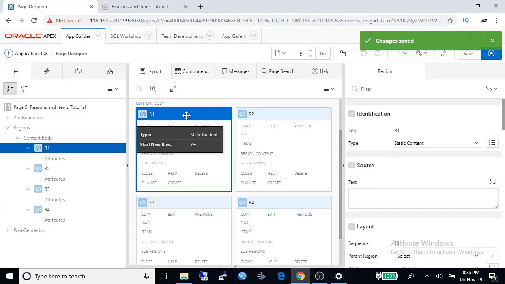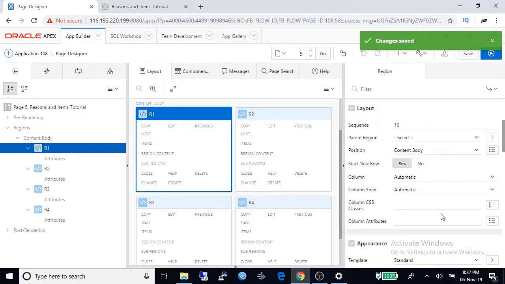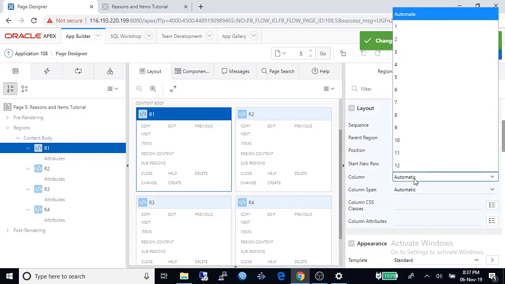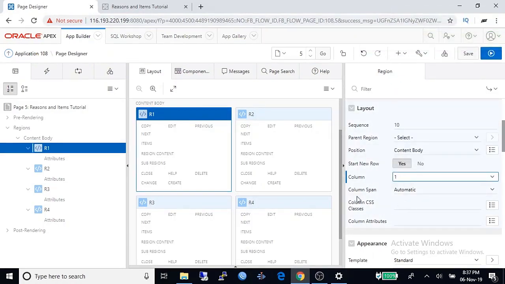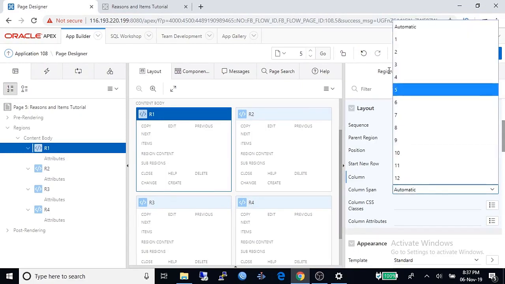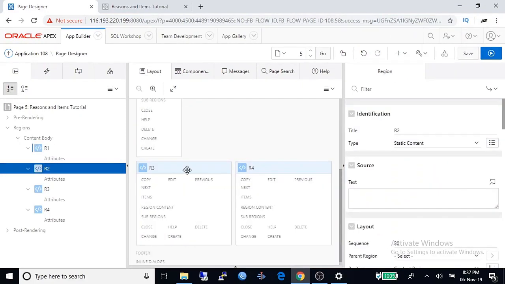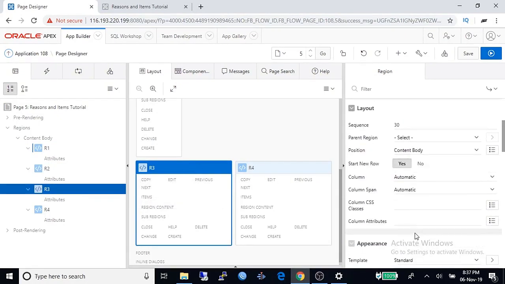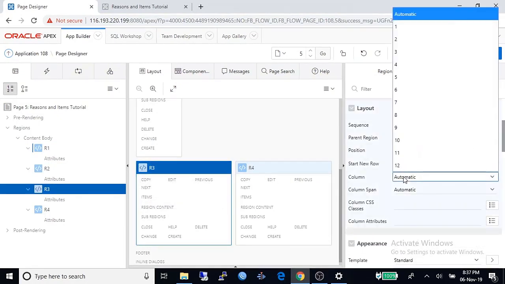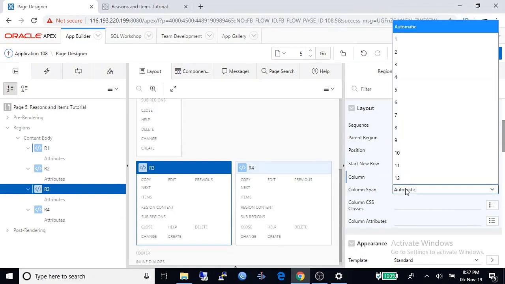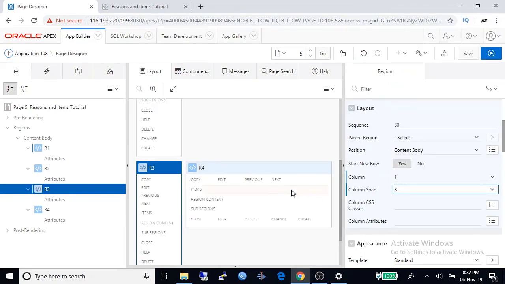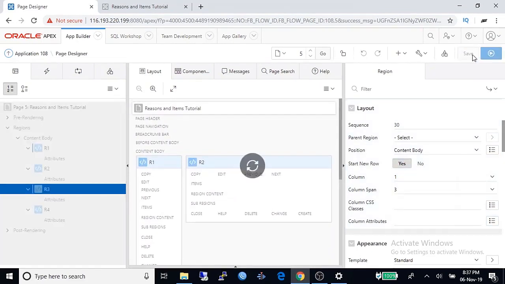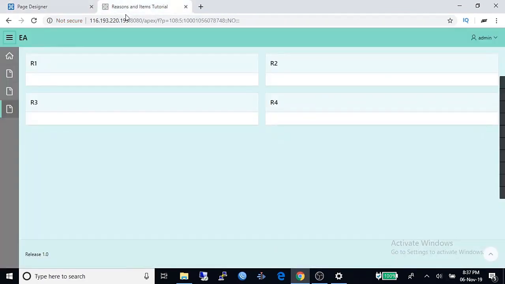Go to development mode, select region R1. In the layout property, set column to 1 and column span to 3. Then select R3. Change the layout property column to 1 and column span to 3. Save and run the application again. Refresh it. Now you can see the width of regions R1 and R3 decreased.